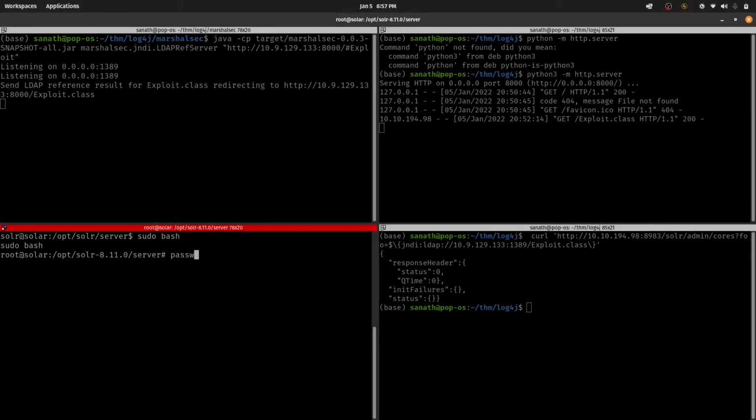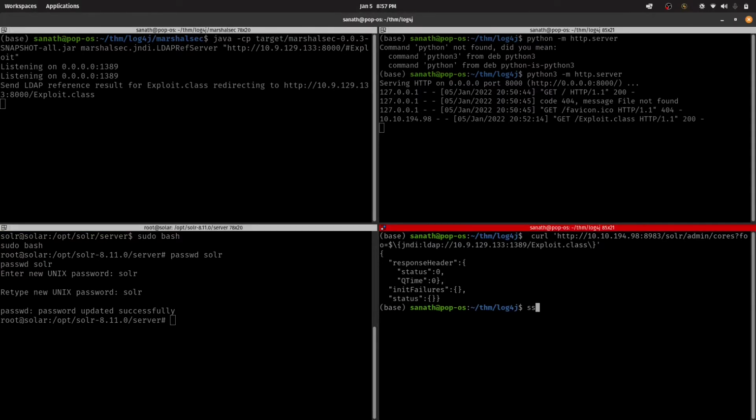So let's change the password of Solr. Enter new password. I will put just Solr. It's a great password. Always you need to try that. Now that we have changed the password, let's do it.